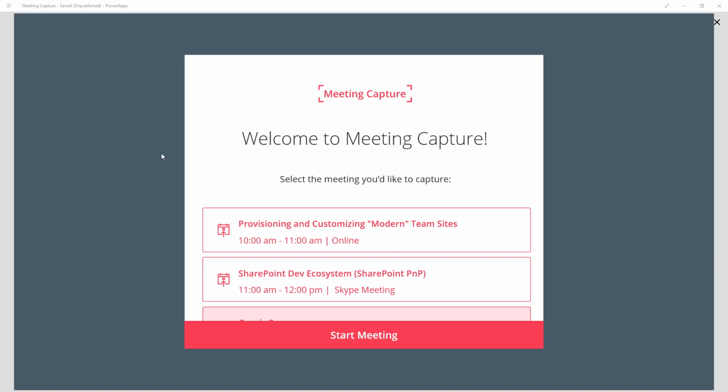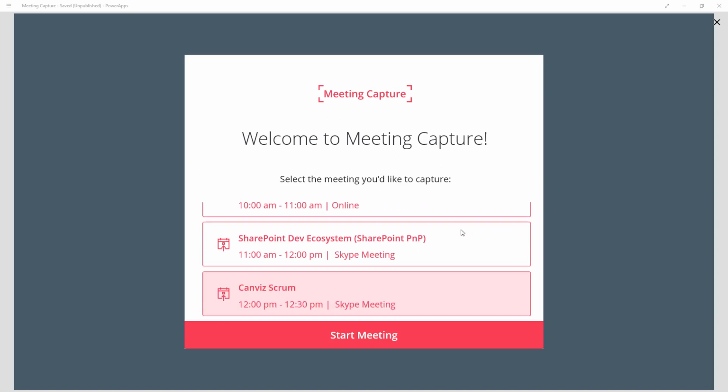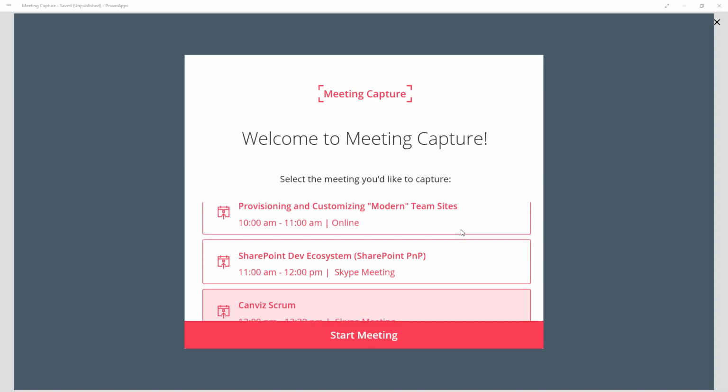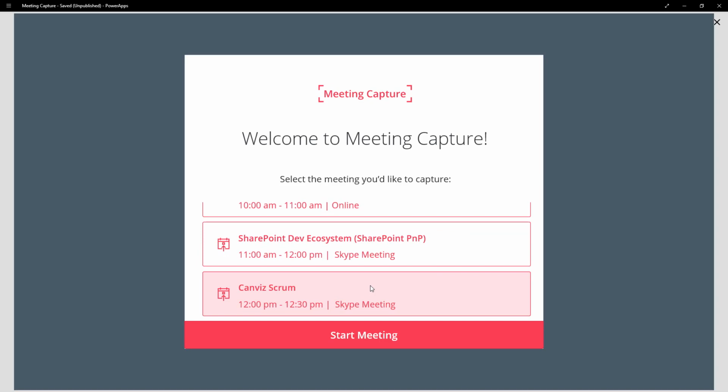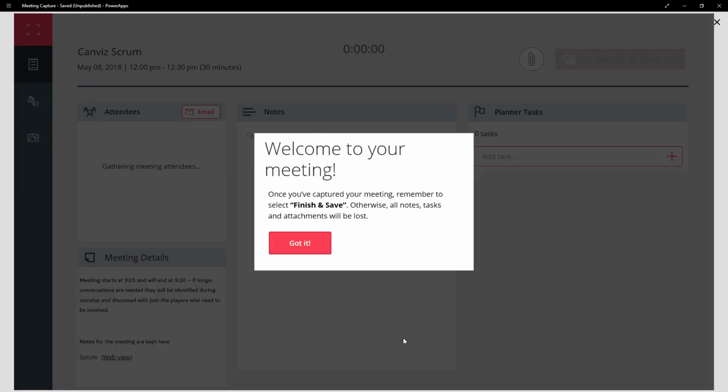So when you first load up the Meeting Capture Power App, it looks like this, and it shows you the meetings on your calendar. You can scroll through and take a look at all the different upcoming meetings. Once you select a meeting, like I've done here for the one called Canvas Scrum, I click Start Meeting.